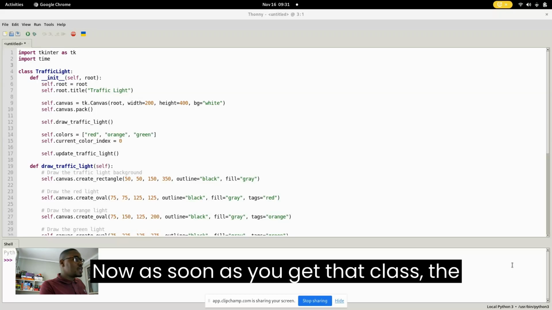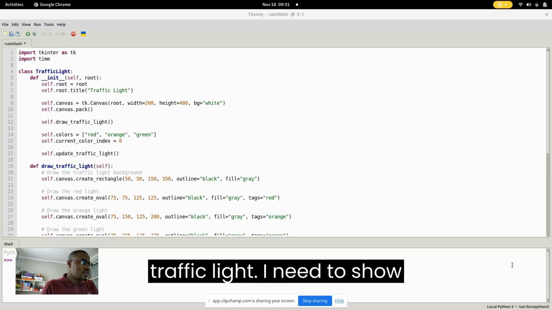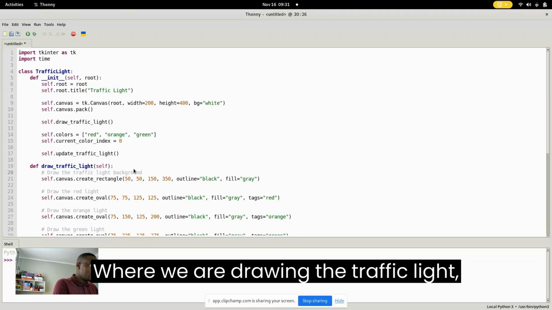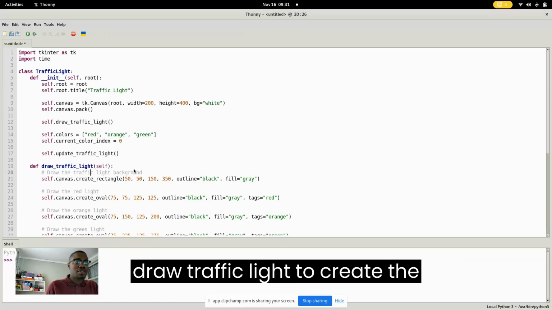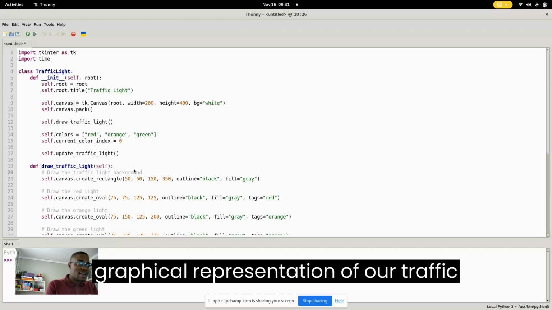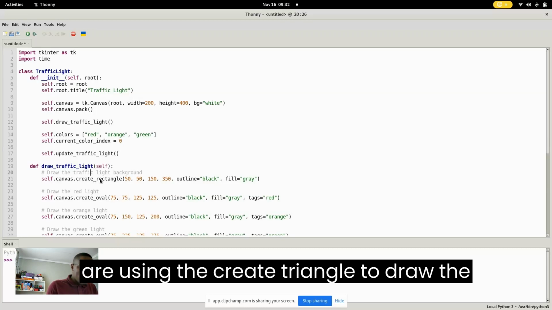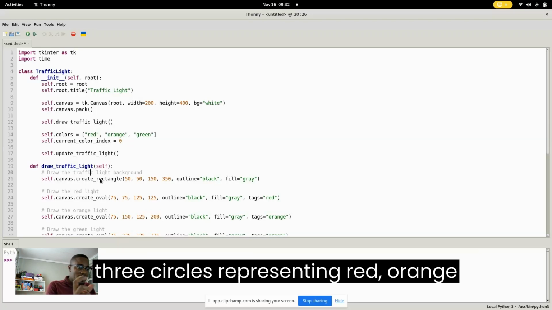Now, as soon as you've created that class, the first thing to do is to draw the traffic light. I need to show you where we are drawing the traffic light. So it's a method called draw traffic light to create the graphical representation of our traffic light. And as you can see here, we are using the create triangle to draw the background and create oval to draw the three circles representing red, orange, and green lights.